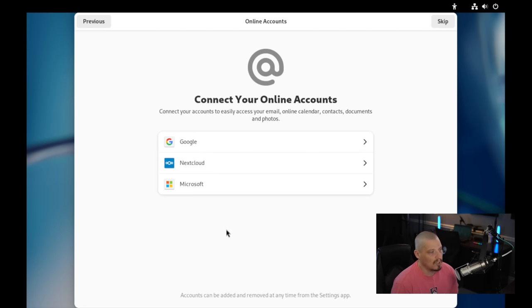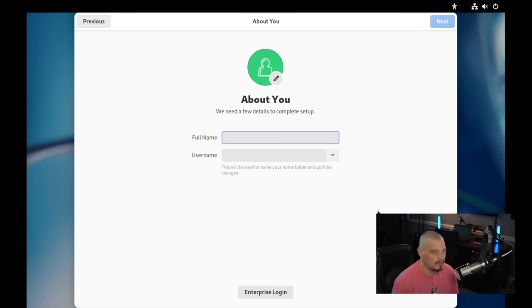And then connecting to our online accounts. Do I want to connect to my Google account, Nextcloud account, Microsoft account? I really don't do any of this kind of stuff, so I will skip that.